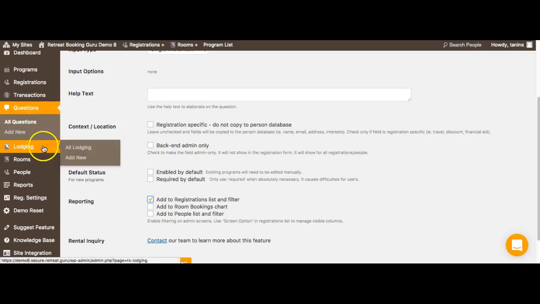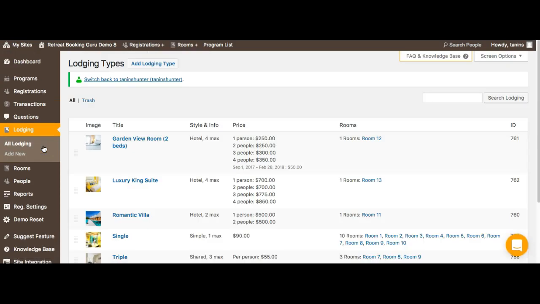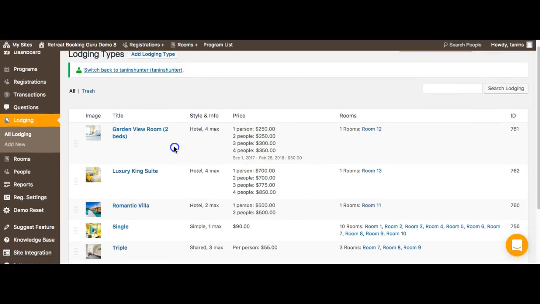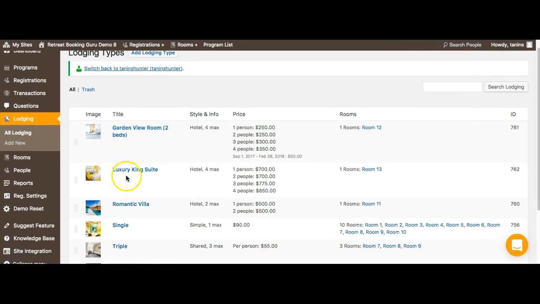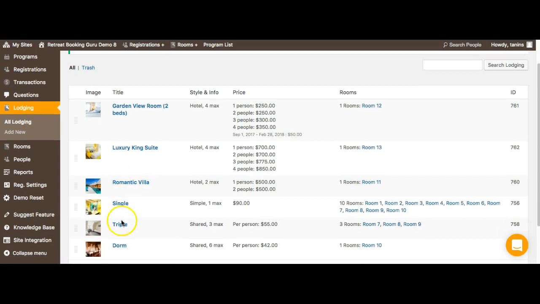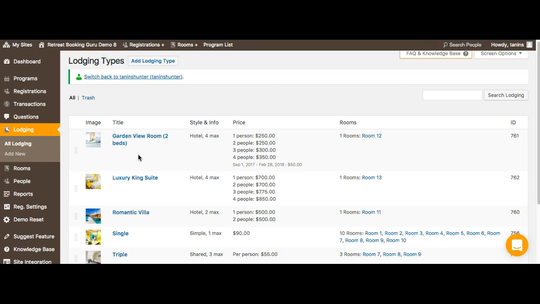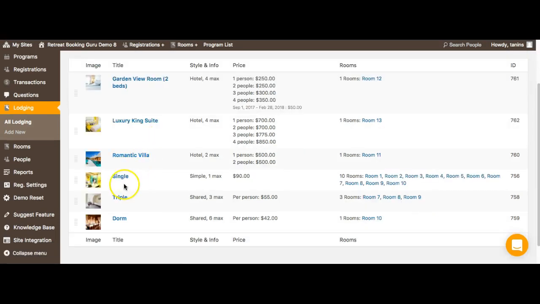And now we're going to move into lodging. Okay, so here we are in lodging types, and we can have a look at all the different kinds of lodging types we currently have: romantic villa, single, triple, dorm, garden view. And just for clarity, lodging types are how you sell your rooms. So if you want to, you can sell one room in multiple different ways.